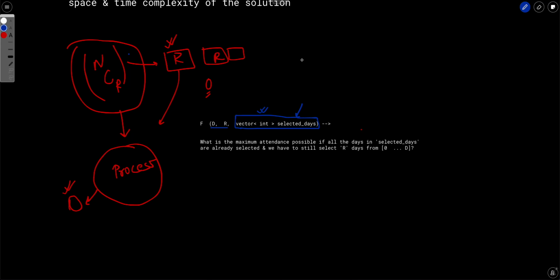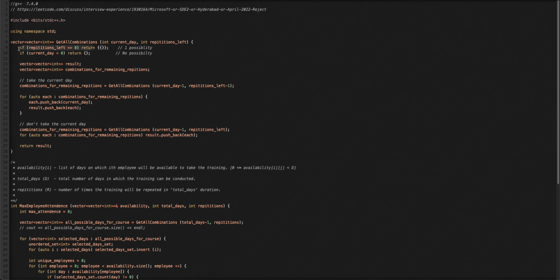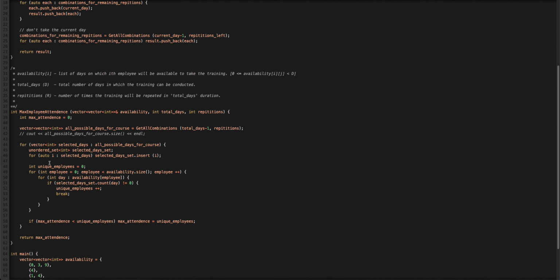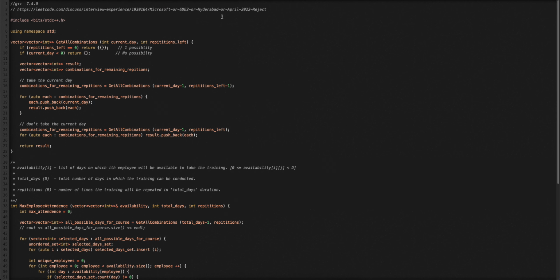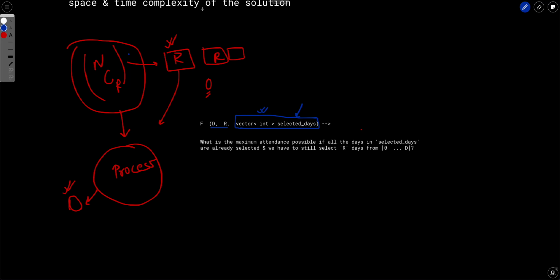And inside this function itself, we will then process all this selected list of days. Basically we have the selected days at the end, and you will do this processing and just return this number. Instead of returning this entire vector of vectors, we will just return the integer that denotes the maximum attendance possible if all the days in selected days are already selected, and we still have to select our days from the remaining 0 to d days. I will leave this as an exercise for you to implement this part of the solution.